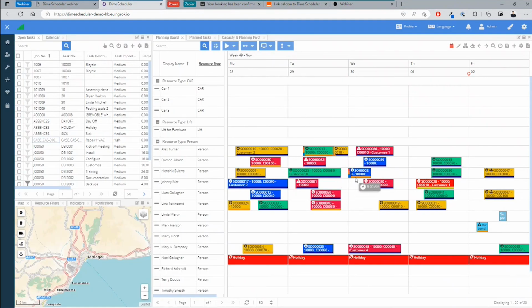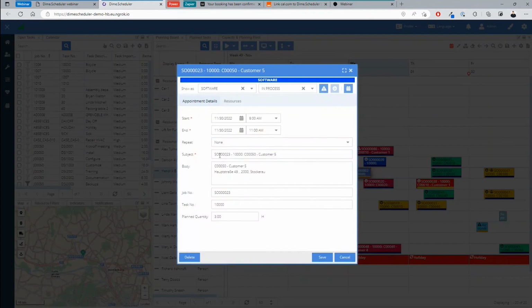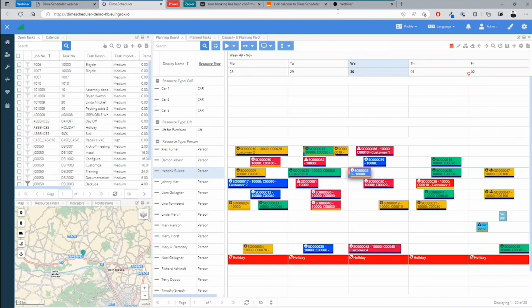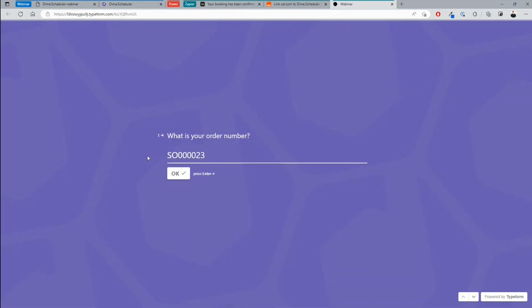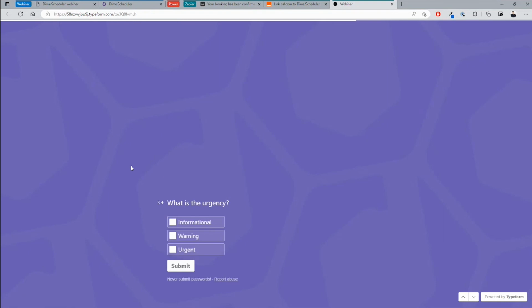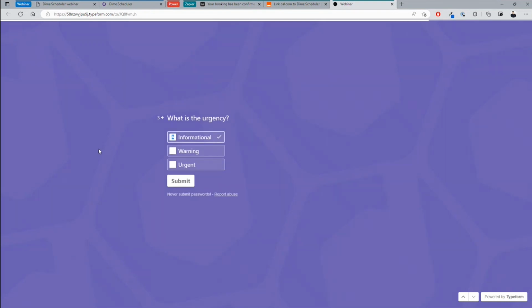I have to take a little peek at the order number. So let's use this one, for example. The order number is service order 23, which was generated in BC, obviously. So I have to enter my order number. Let's say, take care of the dog. He looks cute, but it might bite. And then let's say it's an FYI. It's not too important.